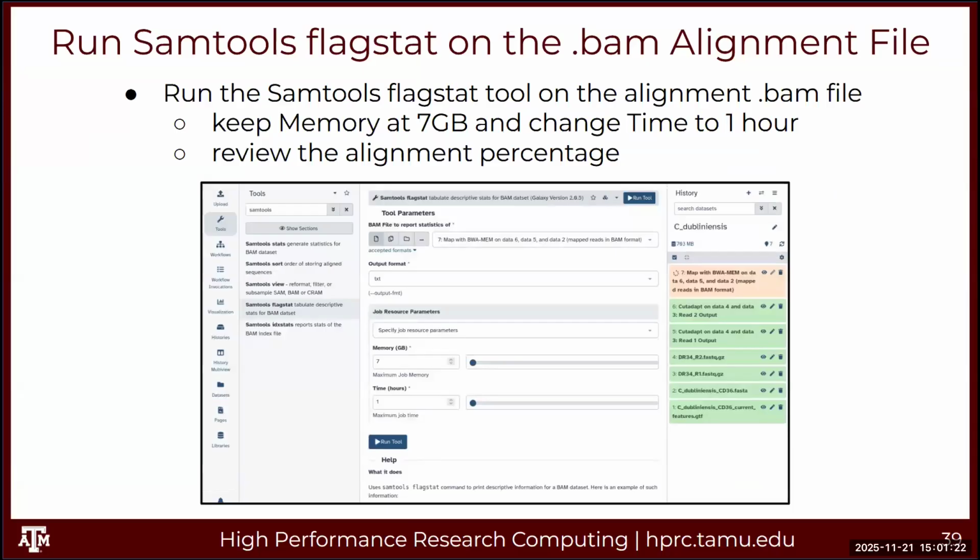So SAMTools flagstat, there are some flags within alignment files. It will give you some information about whether the 2 paired files are on the same chromosome and the correct orientation, and they're not too far apart. Okay, and it'll also tell you whether or not it aligned to the reference. You'll get an alignment percentage like 98%.